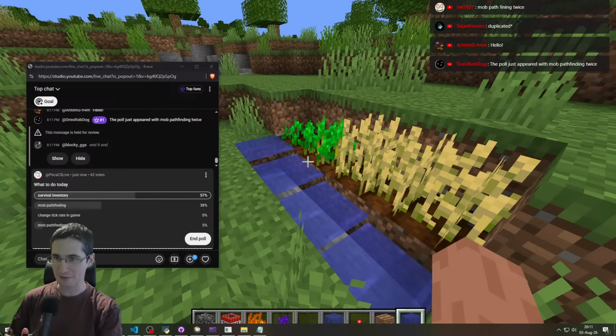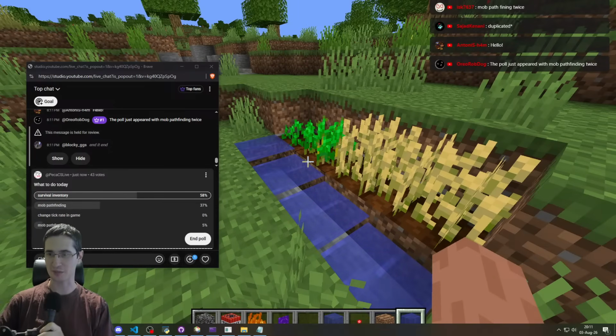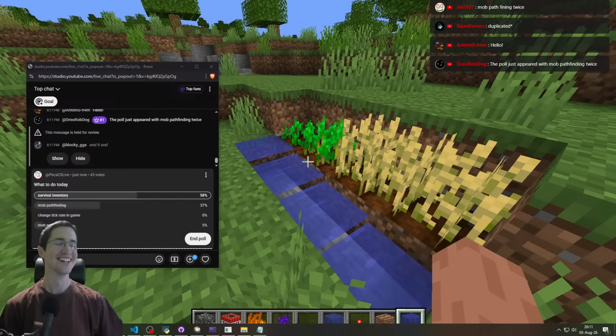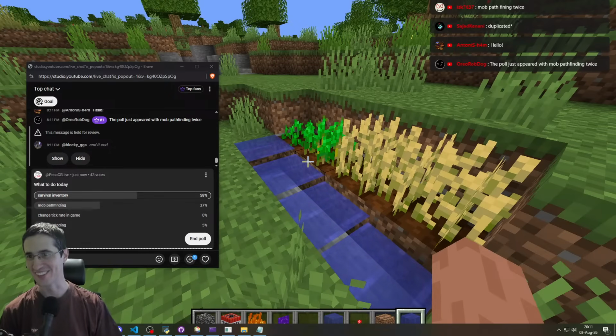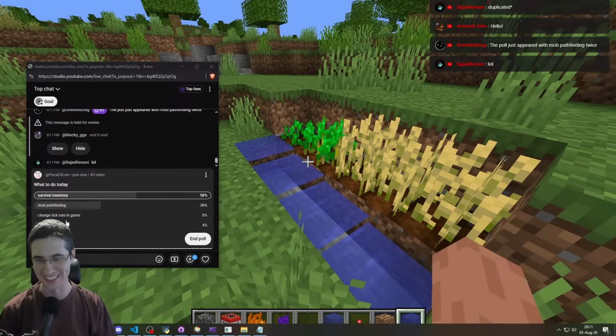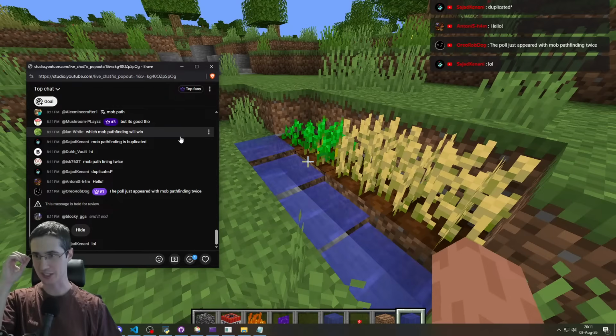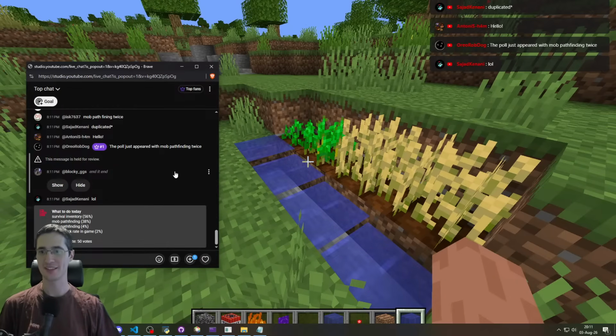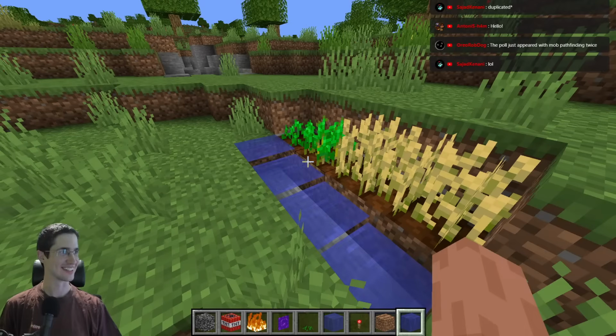Oh, we have mob pathfinding 2 times. It's not that big of a deal. So chat, what are we going to implement? Mob pathfinding or mob pathfinding? Okay, we'll end it. Let's do survival inventory.